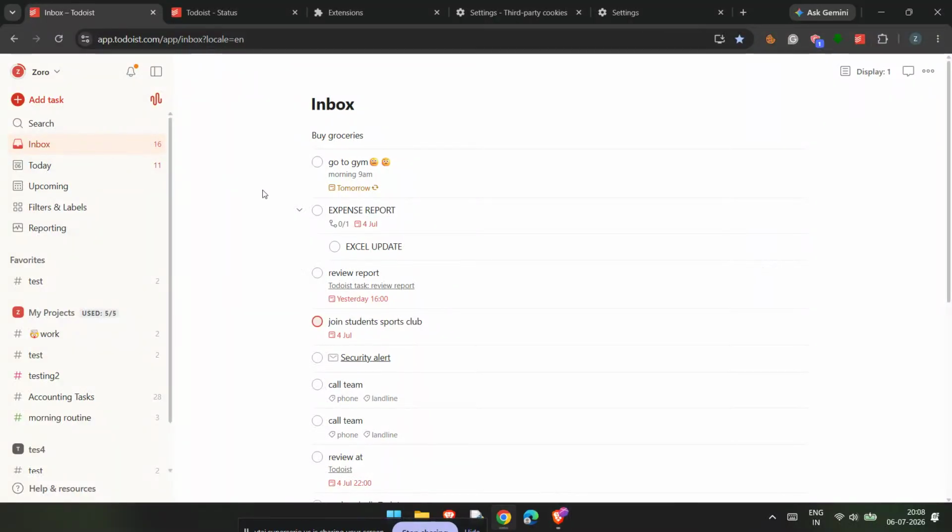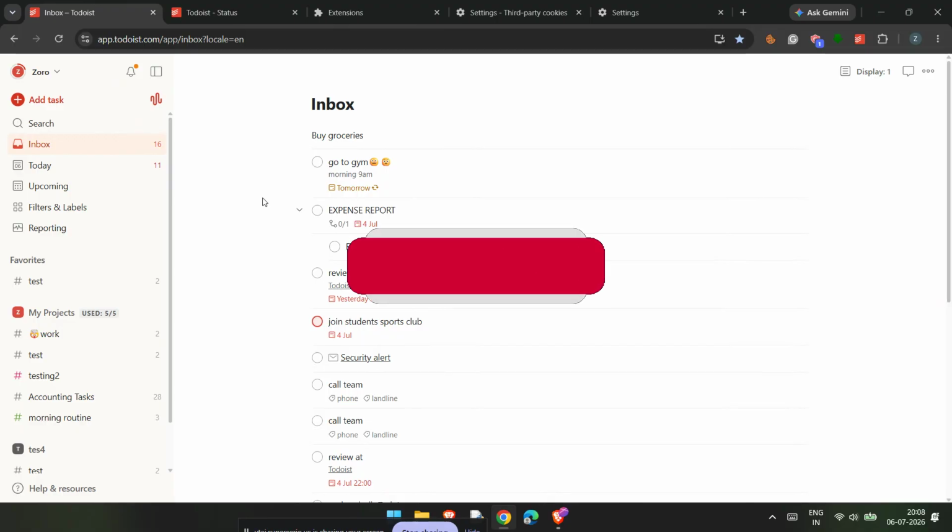If Todoist is showing a SQLite error, the problem is often a corrupted local site database or cached app files in your browser. The good news is that you can usually fix it without uninstalling anything and without clearing your entire browser history. In this video, I'll show you the quickest way to fix the Todoist SQLite error step by step so you can get back into your tasks as fast as possible.